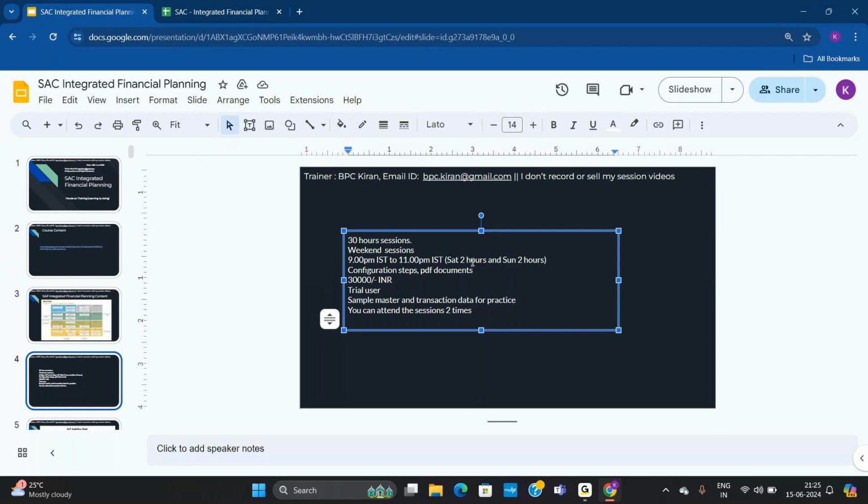I will share all the configuration steps and PDF documents. So no need to worry if you miss a session, because the configuration steps are clearly mentioned. I create all the configuration steps and add them in a document so you can easily follow and create those settings.